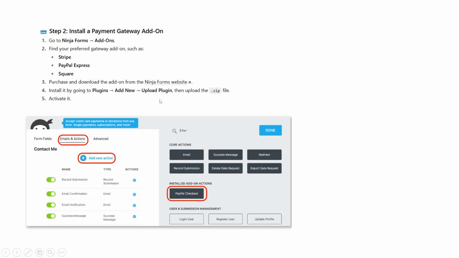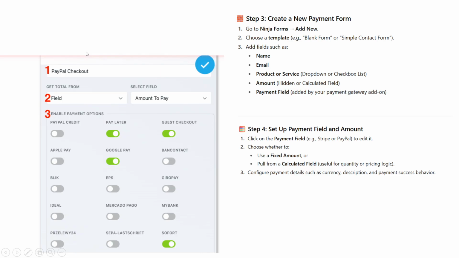Open the payment field to configure how it charges. Choose whether the payment uses a fixed amount or pulls from a calculated field, perfect for pricing that changes with quantity or options. Set the currency, a brief description that appears on the receipt, and define what should happen after a successful payment. With the form ready, configure your gateway.